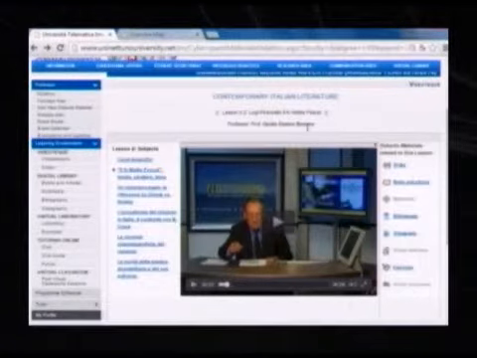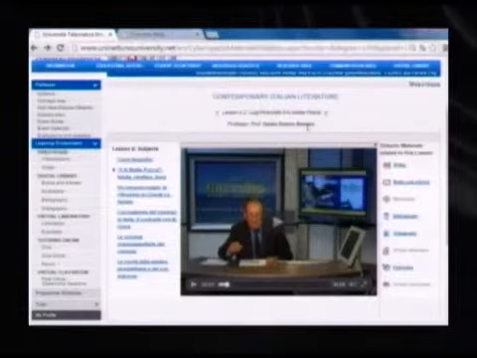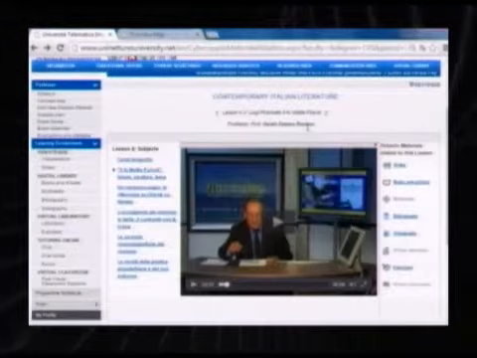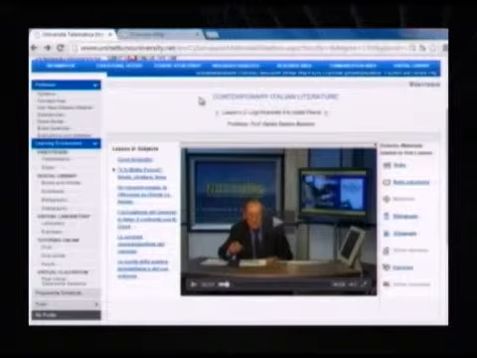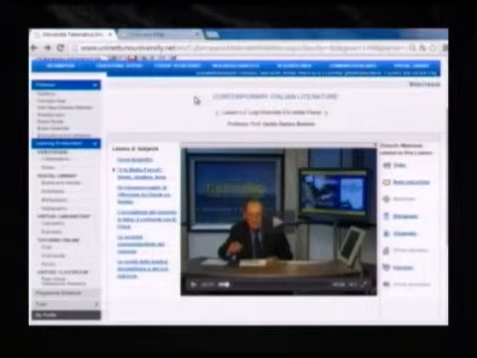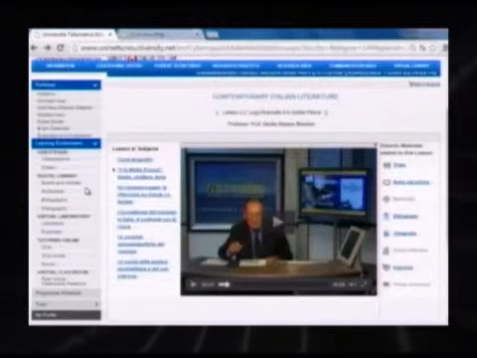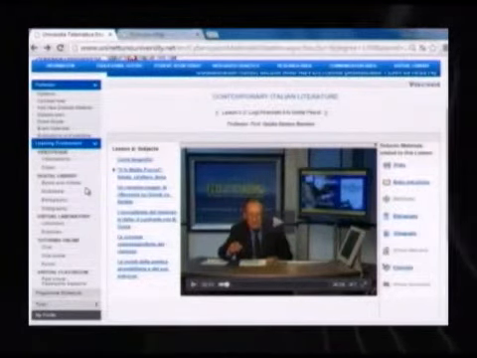All the material we just saw is like individual study material. Students can access it whenever they want. They only have to have a username and a password. They can watch it by smartphone or tablet, but there are some interaction tools that allow students to communicate with other students and with their professor and tutors.